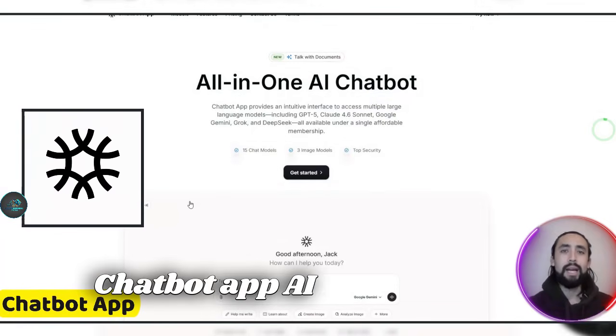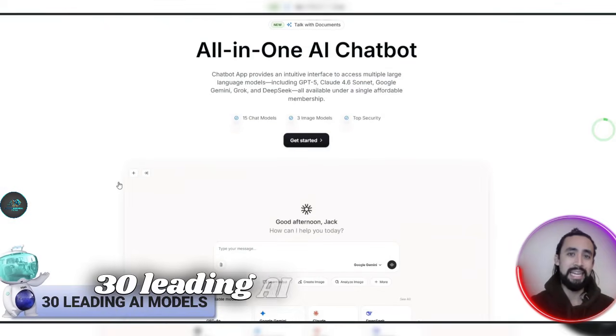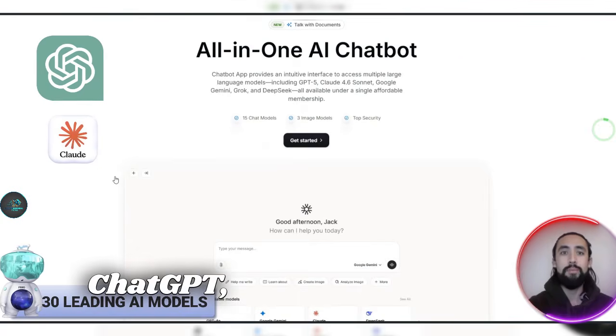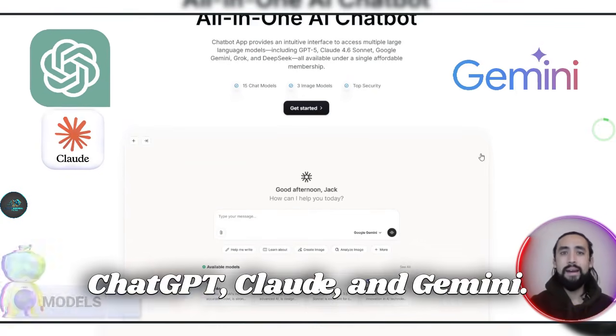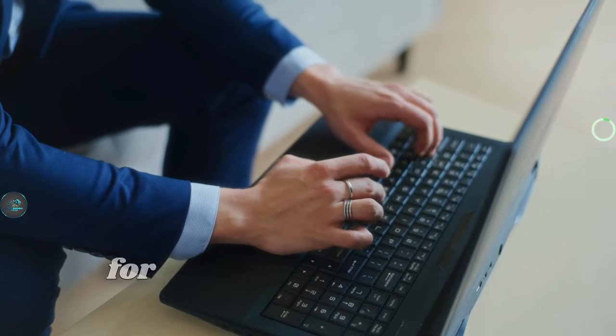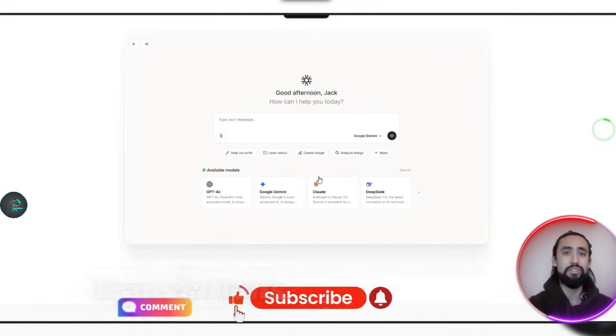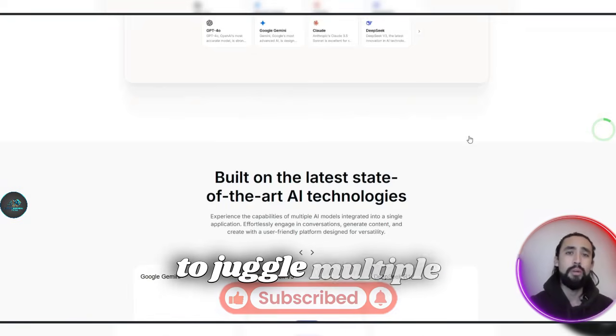Chatbot AI is a universal hub providing access to over 30 leading AI models such as ChatGPT, Claude, and Gemini, and it's all within the one simple plan. It is designed specifically for working professionals to compose emails, reports, and complex translations without having to juggle multiple subscriptions.